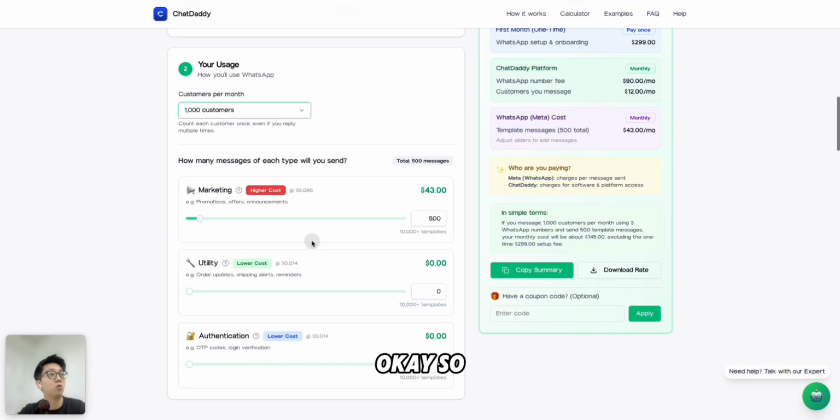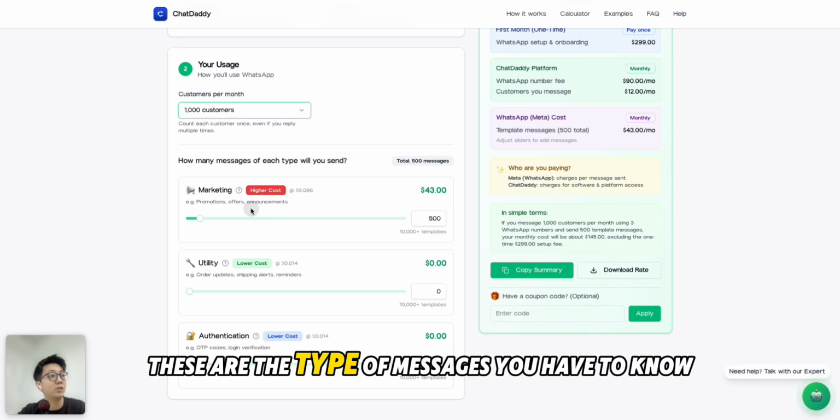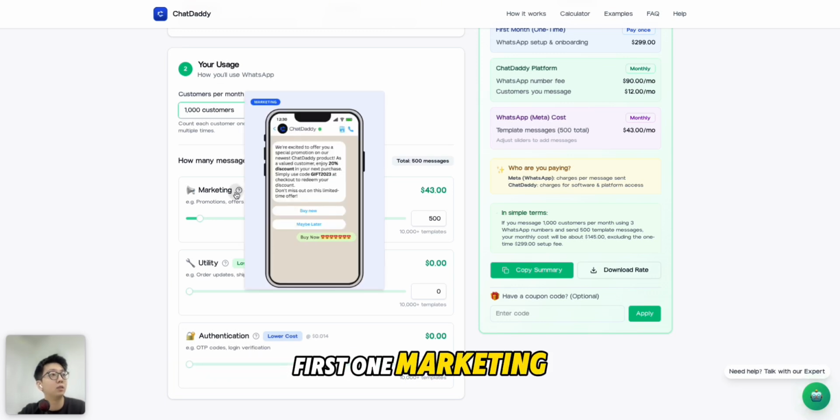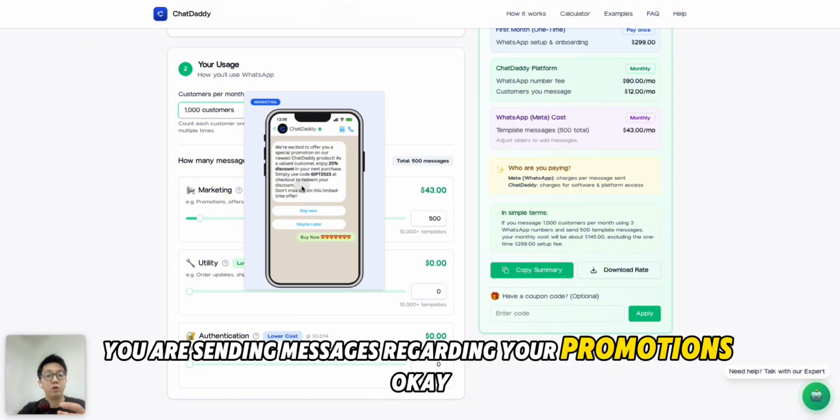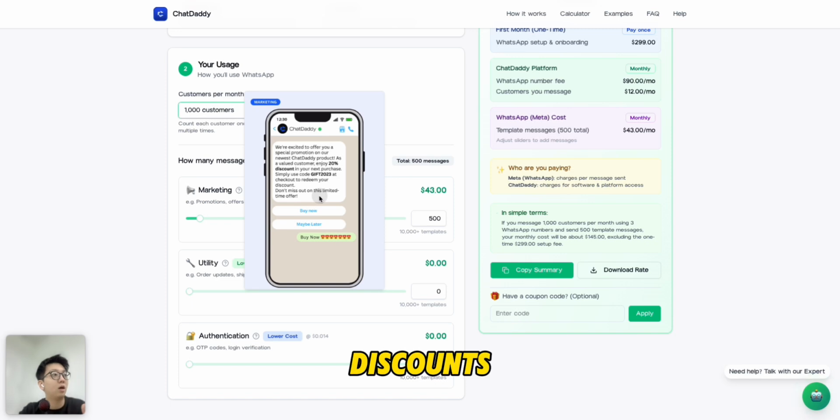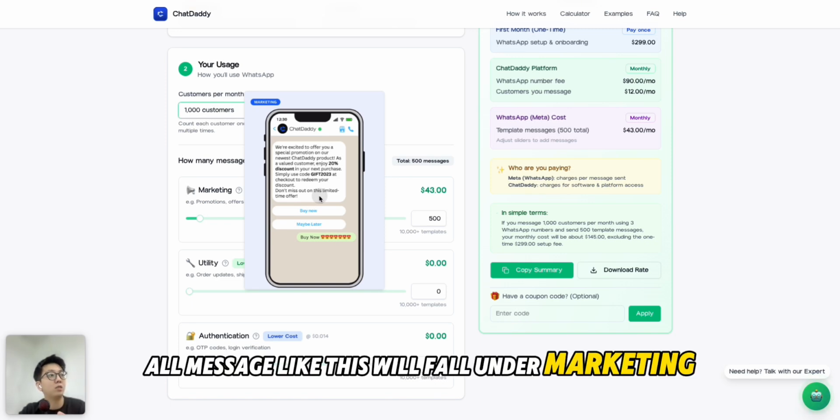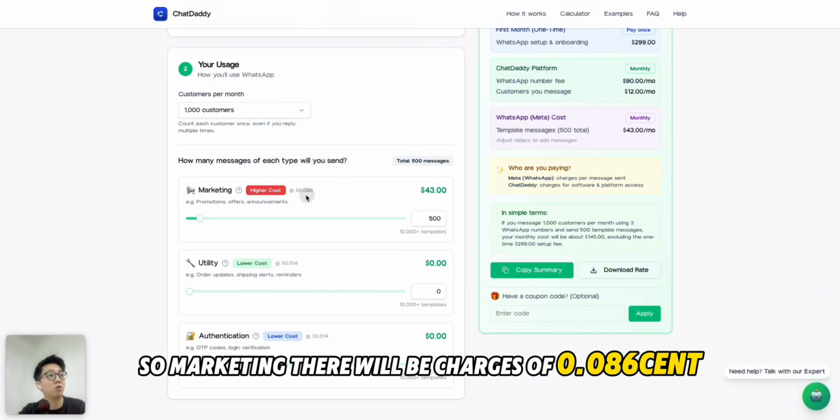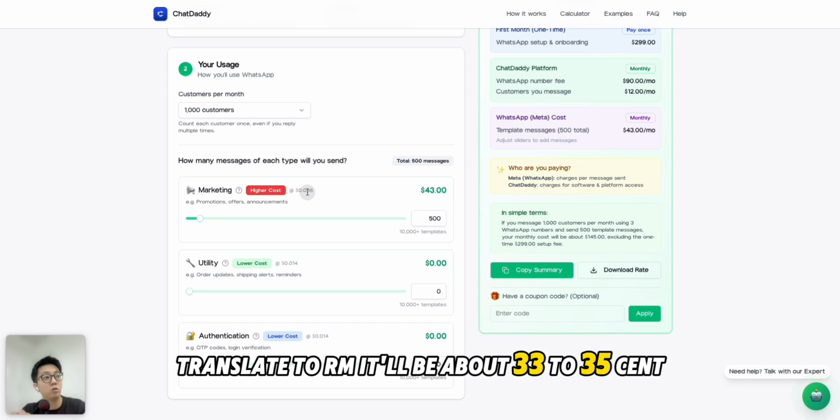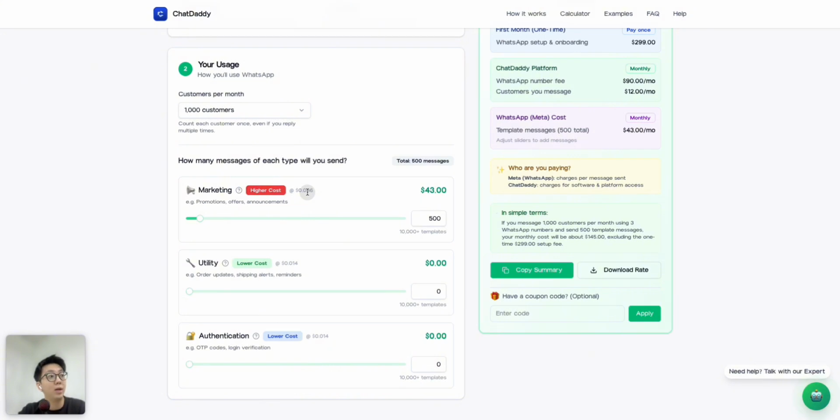These are the types of messages you have to know. First one, marketing. This is an example of marketing messages. When you are sending messages regarding your promotions, discounts, all messages like this fall under marketing. Marketing will be charged at 0.086 US dollar, which translates to about 33 to 35 cents in ringgit Malaysia.